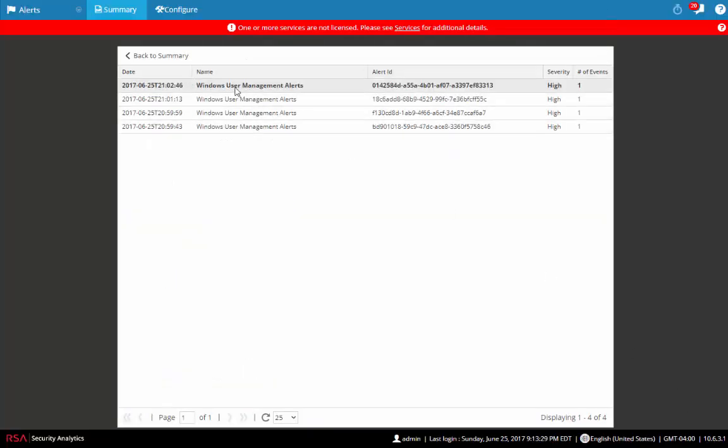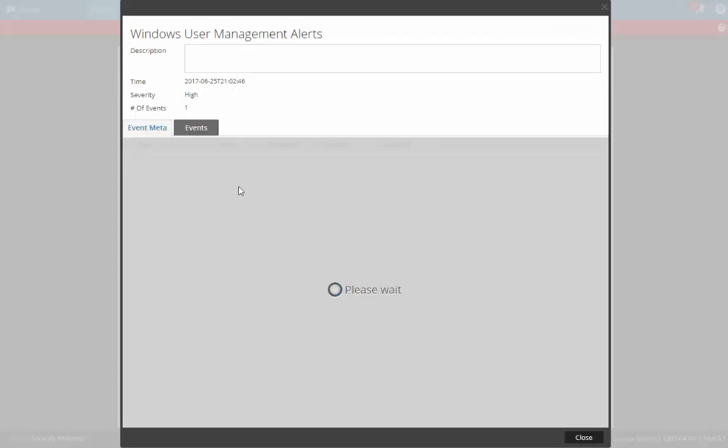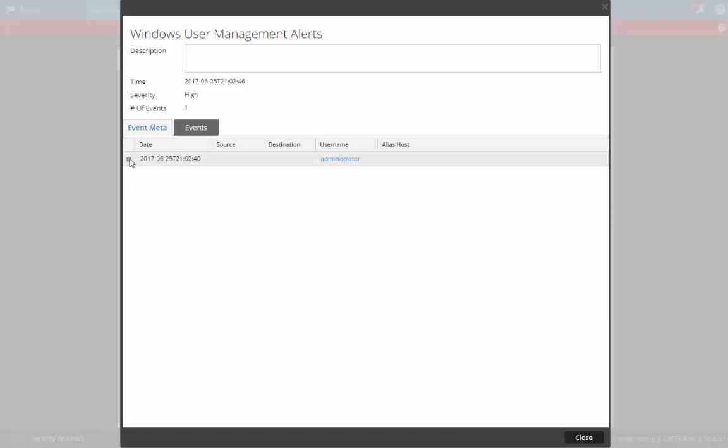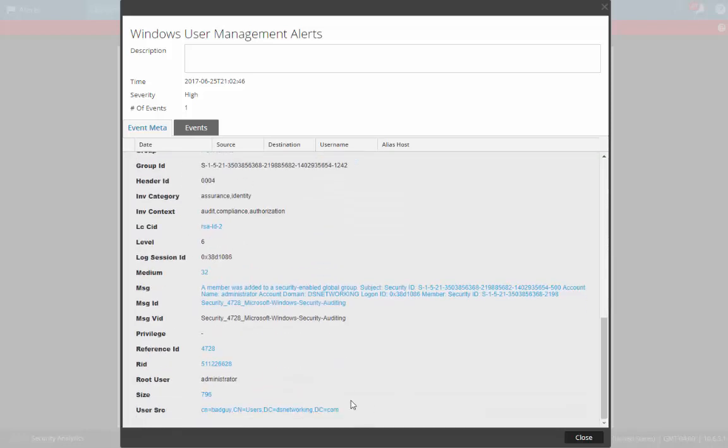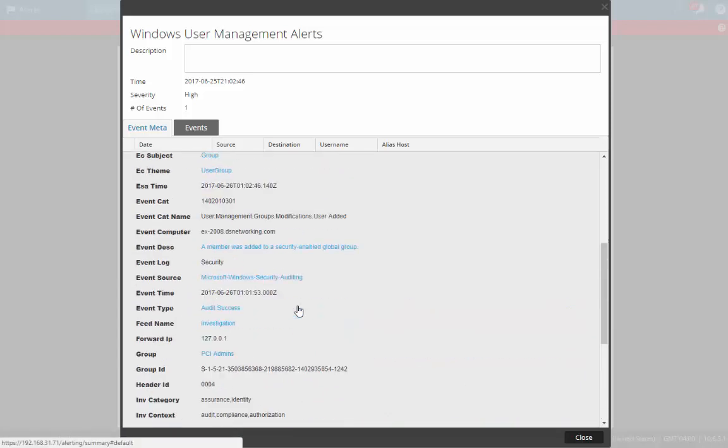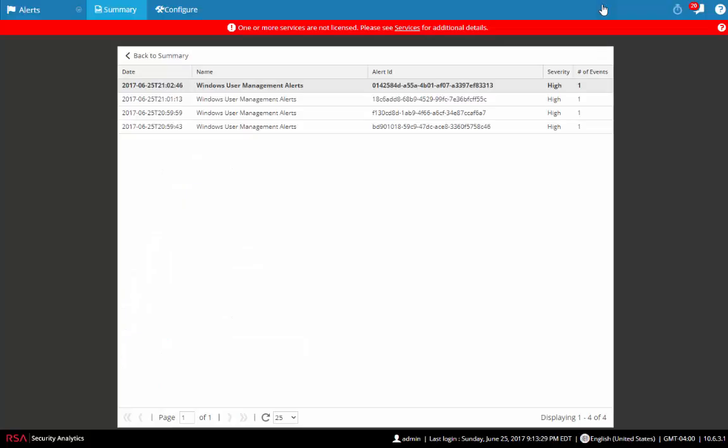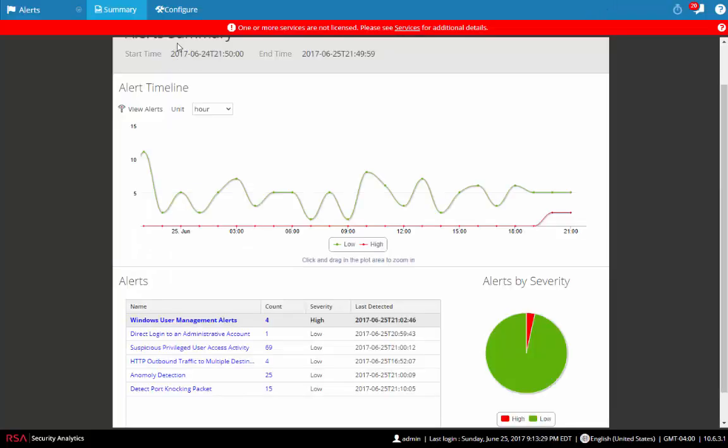If we look at the first event, or the first alert, we can see that the bad guy user was added to the PCI admins group. So that would have been emailed off or notified some other way.